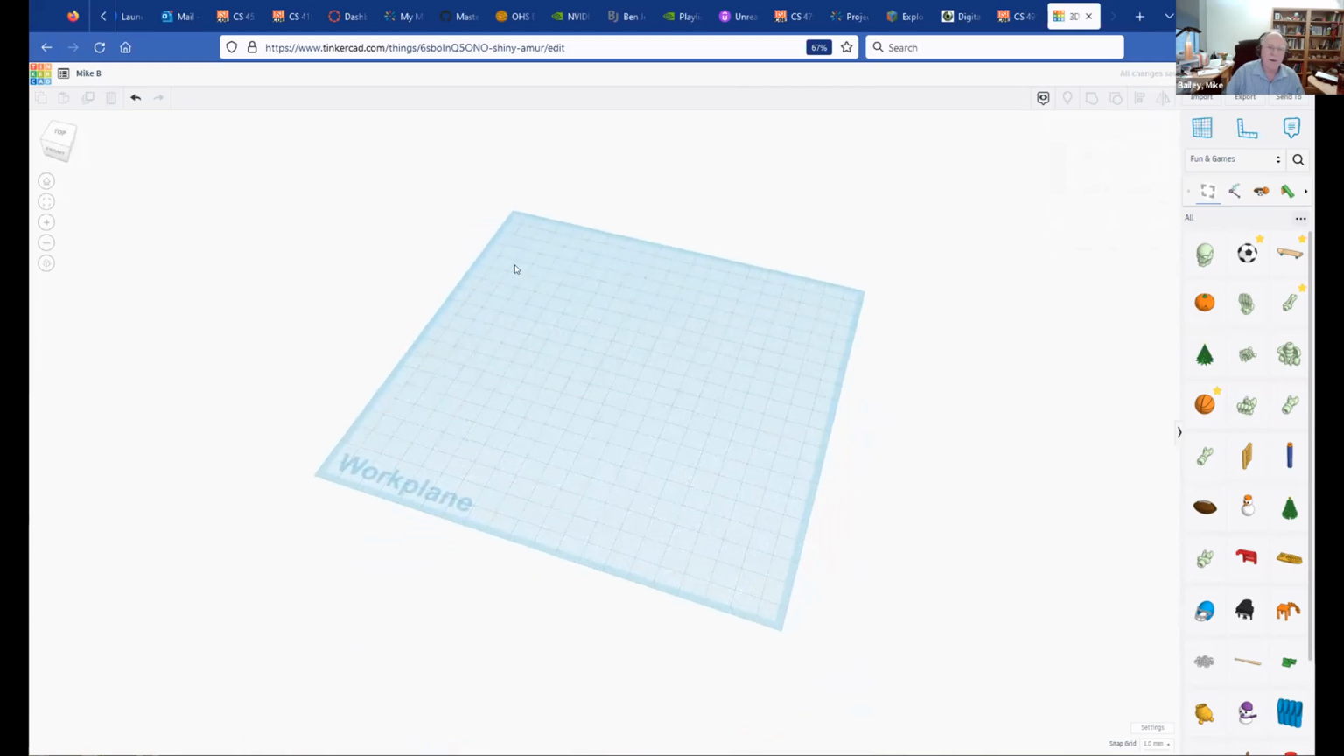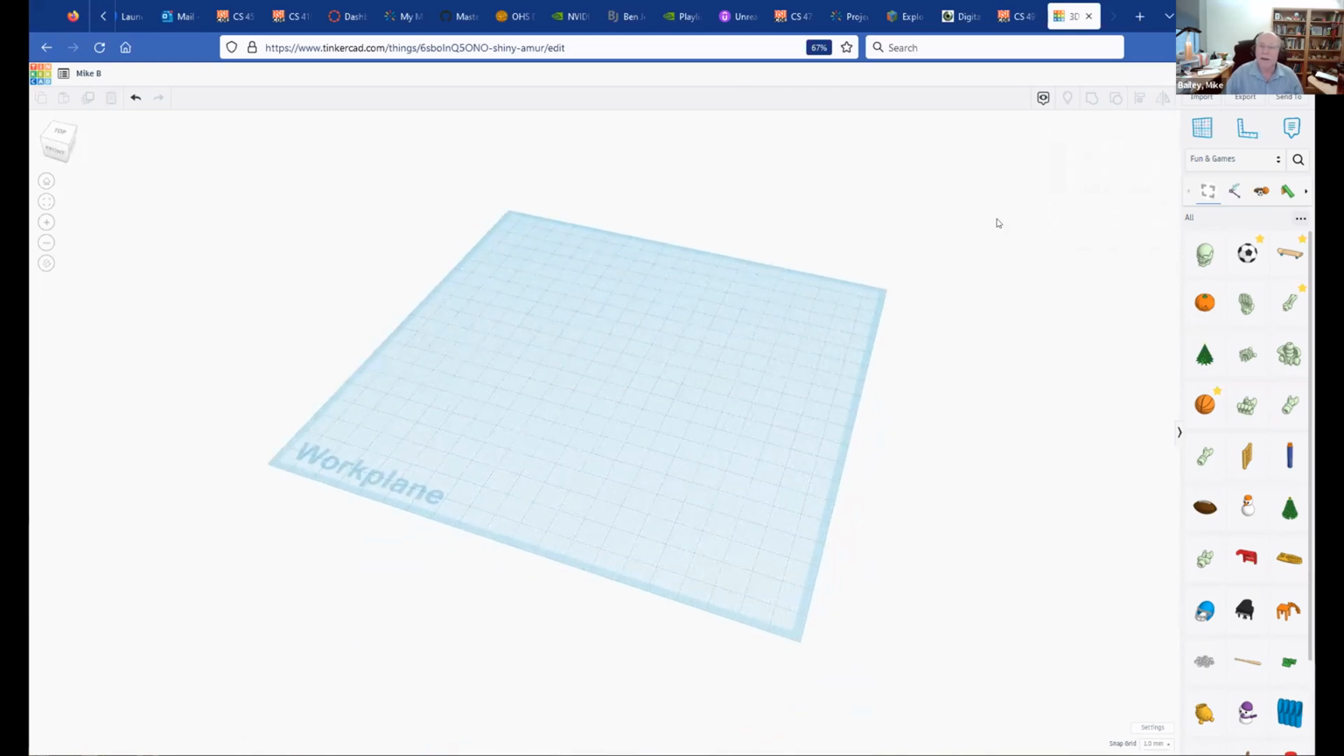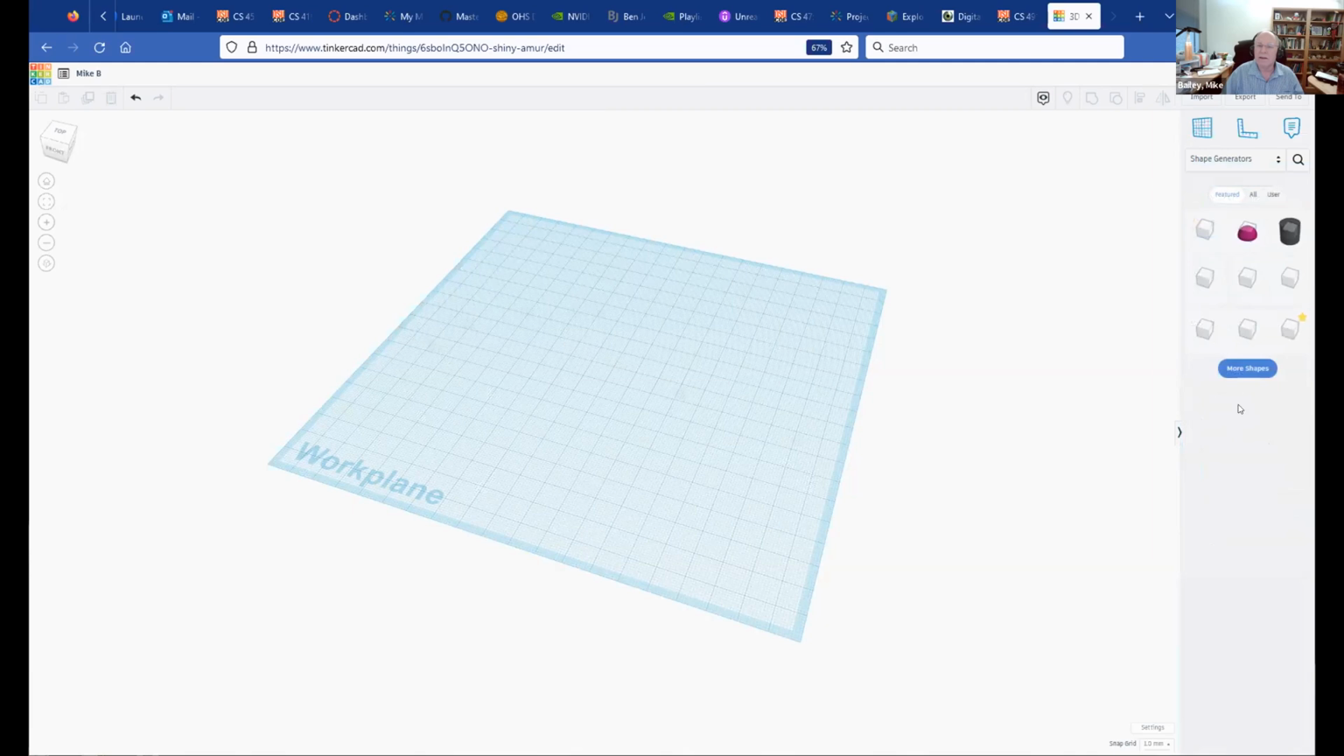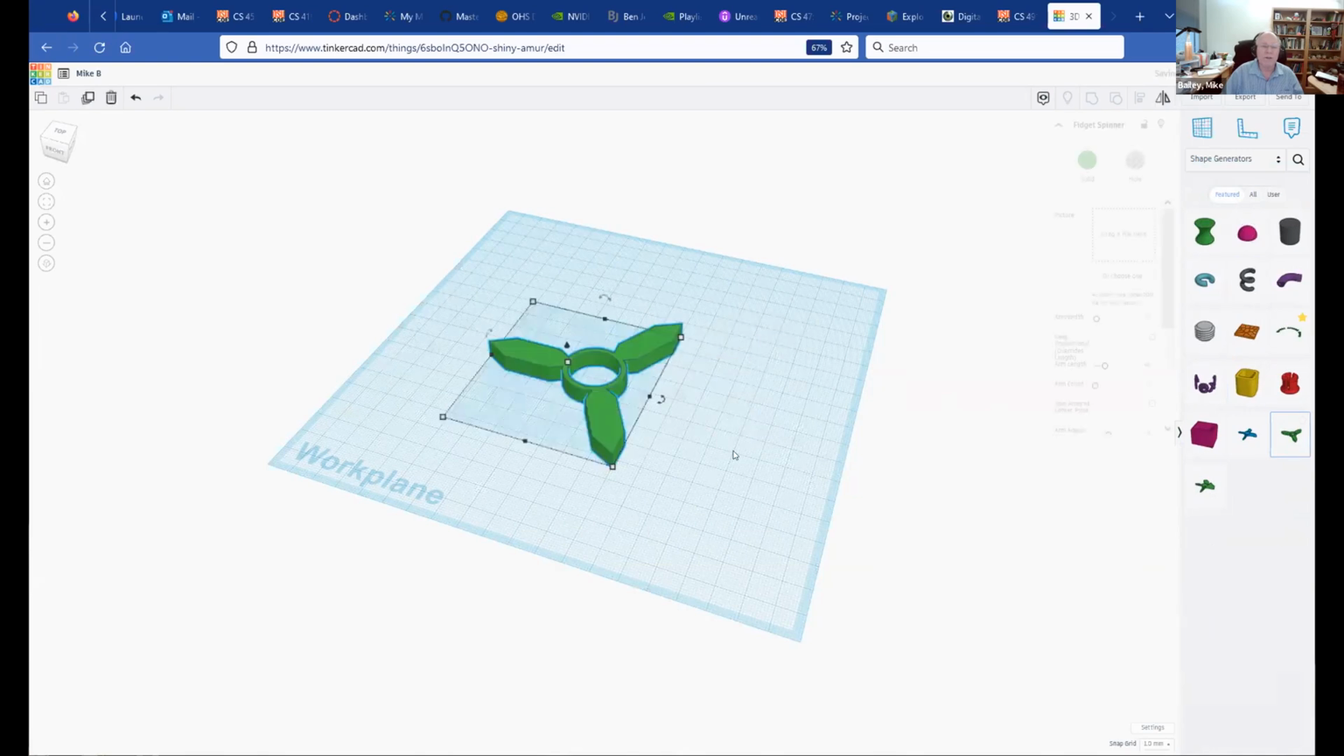So my favorite place in all of Tinkercad, given that there's not a cow, my favorite other place is down here, there's something called shape generators. And we'll click on that. It takes a moment to come up and you can get more. There's some called featured and there's some called all. We're going to do featured for right now. But I'm going to drag this out. What is that? Well, if you hover over it, it says fidget spinners.